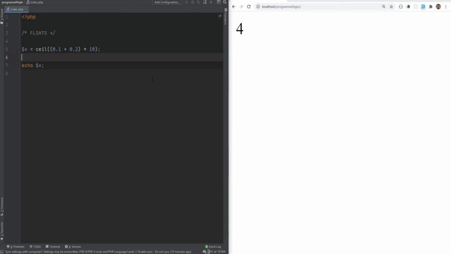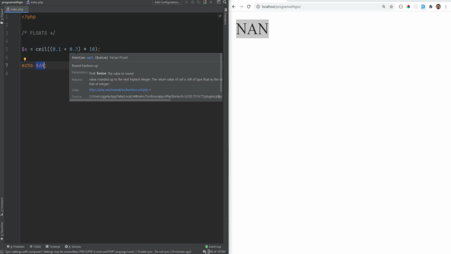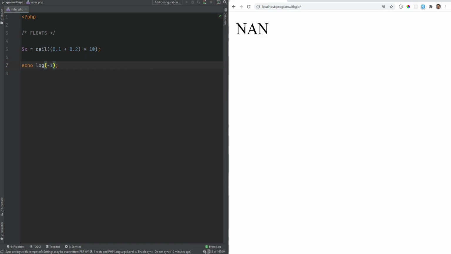Another thing to be aware of is that some operations or calculations might result in an undefined value, which will be represented by a constant called NAN. So if we echo out the constant NAN, we see the value is NAN. As you know, NaN stands for not a number, and you can get this value when some operation or calculation cannot be computed and it just results in not a number. One of those calculations would be log of minus one, and this would result in NAN.